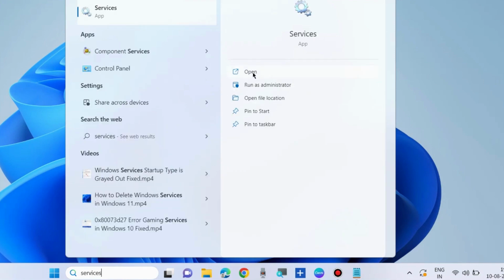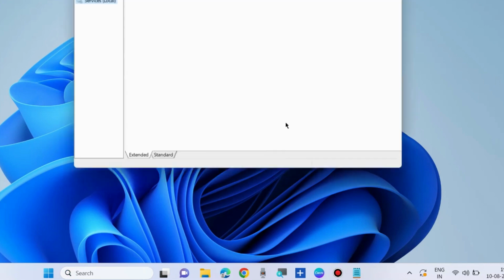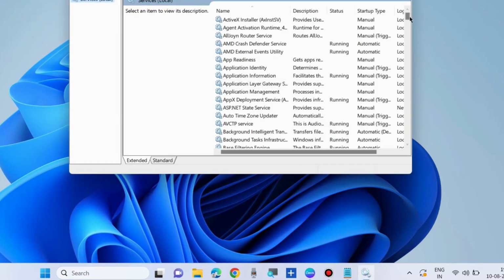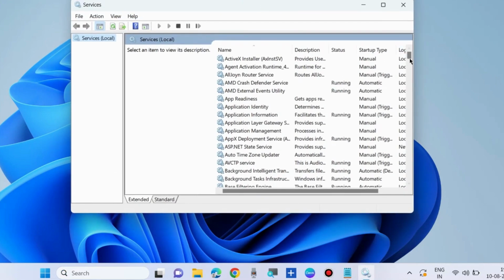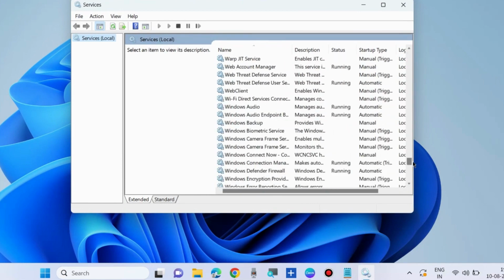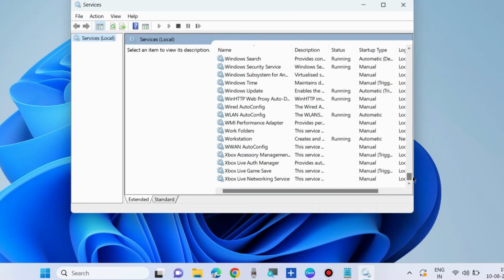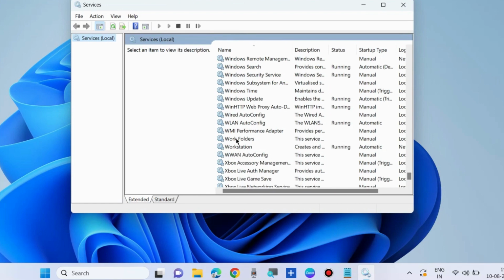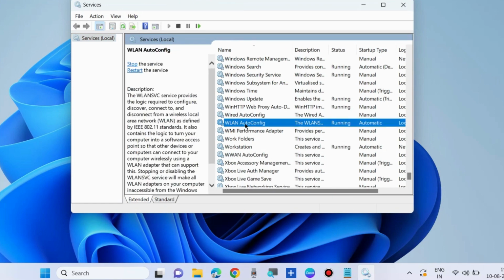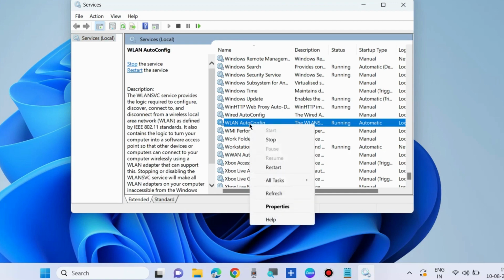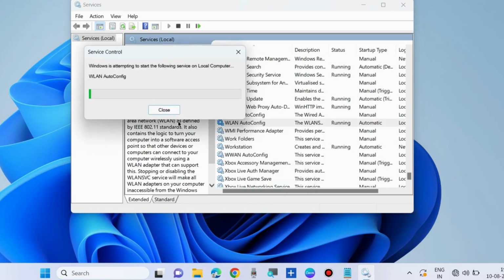Type services in search box and open services window. Here locate WLAN auto configuration option. Right click on it and choose start. If it is already running, then choose restart. If it is in a stop mode, simply start it.